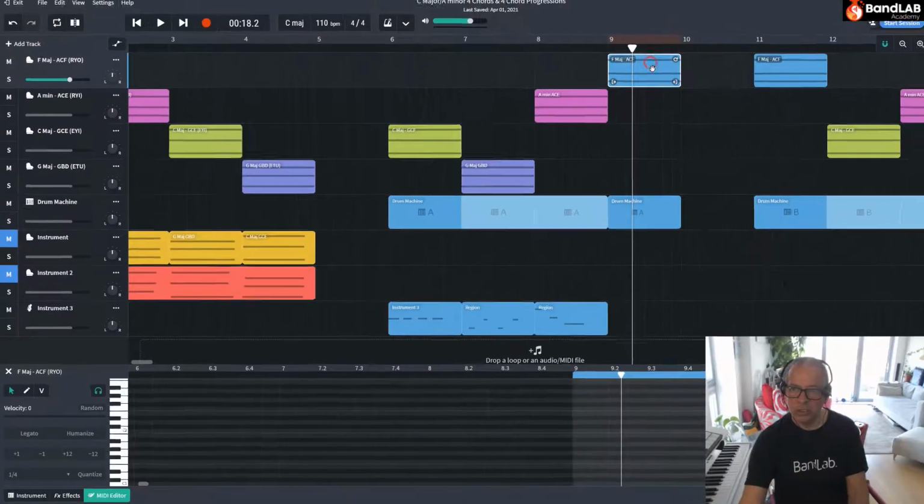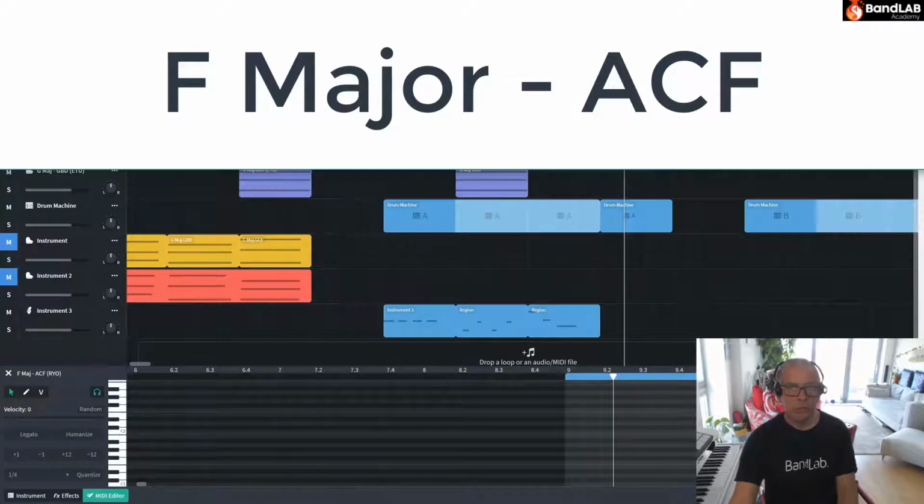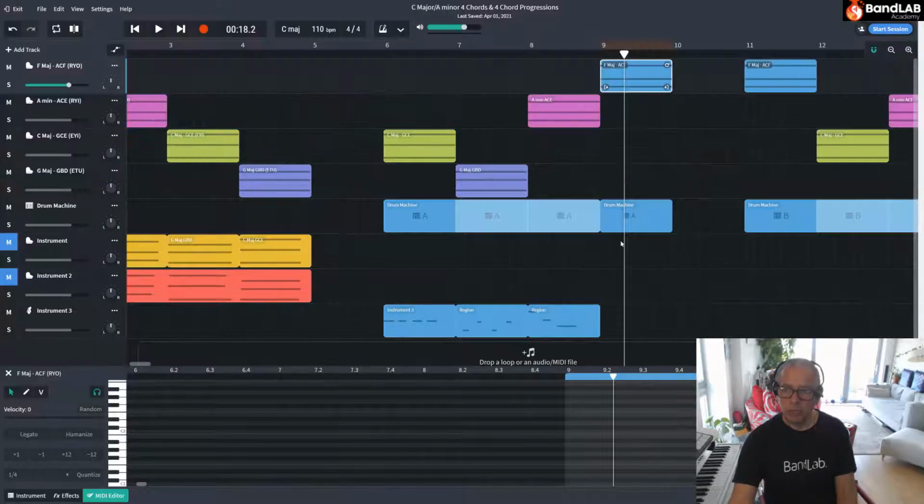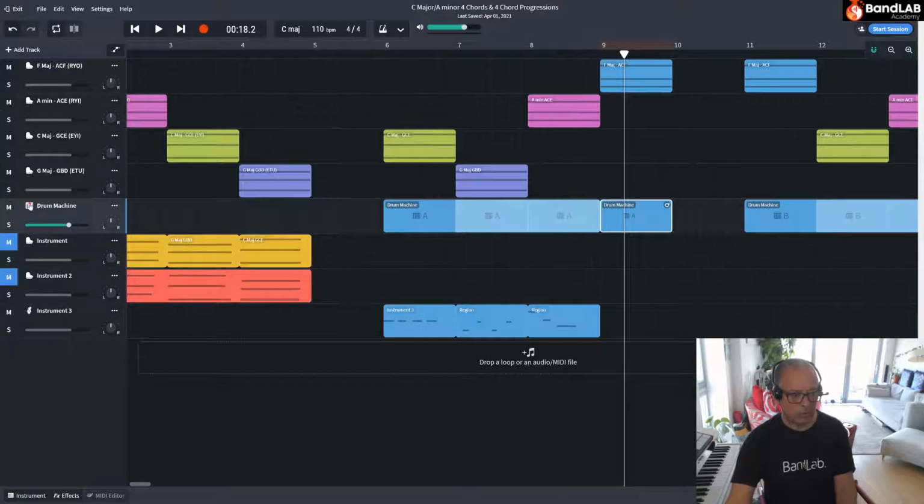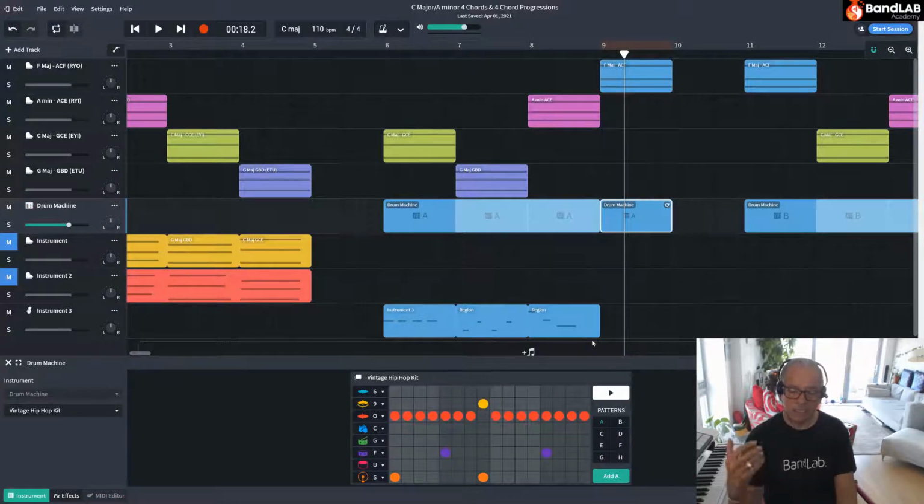It's the F major, it could be A, C or F, or any combination of them, 1, 2 or 3. But the important thing we're going to focus on here is the drum machine. So let's click on the drum machine for a minute, and obviously any beat that you have, listen to what the beat is. Let's play this.